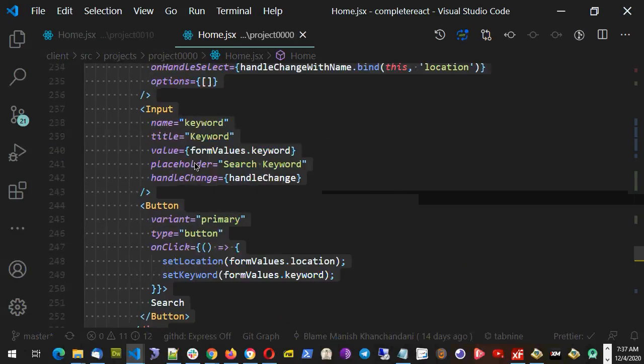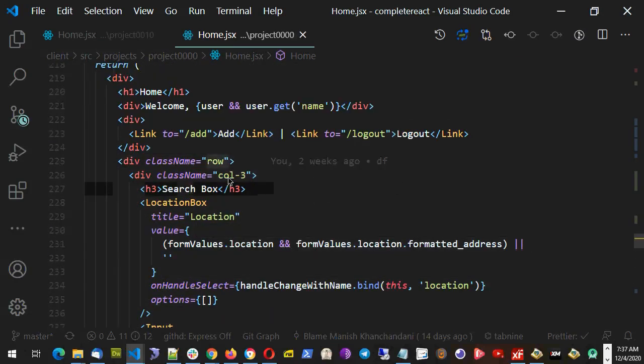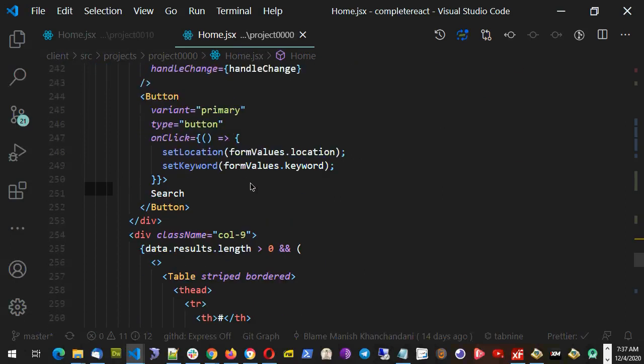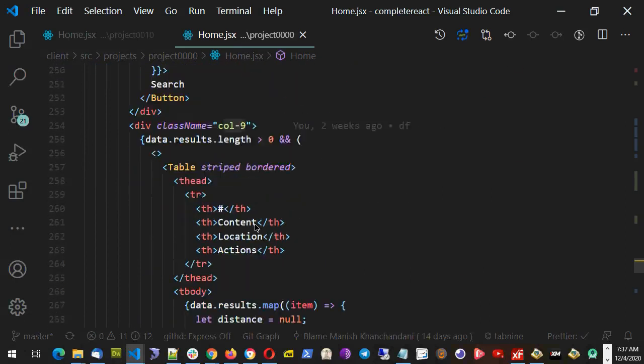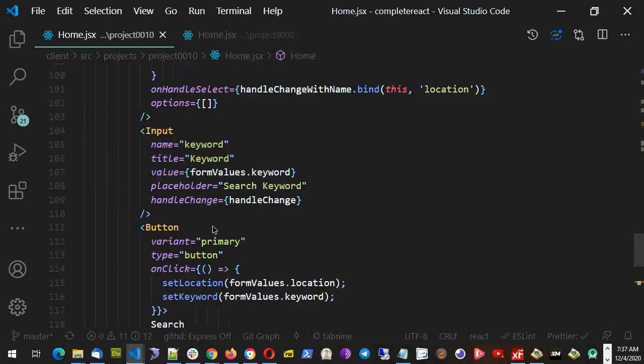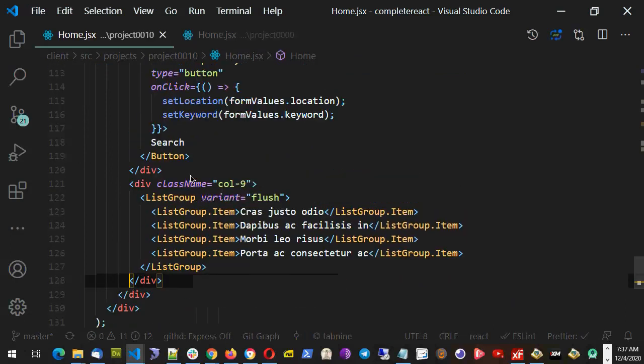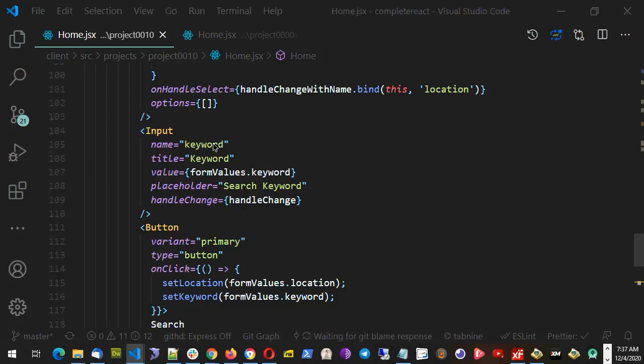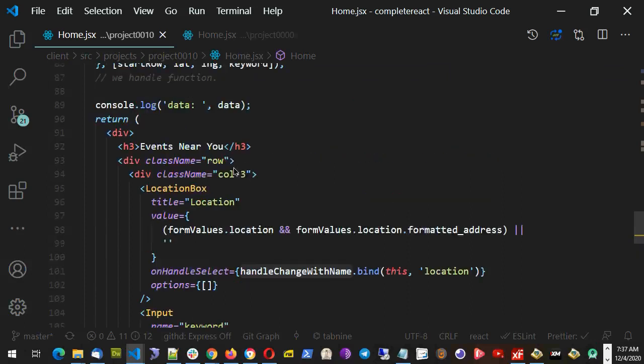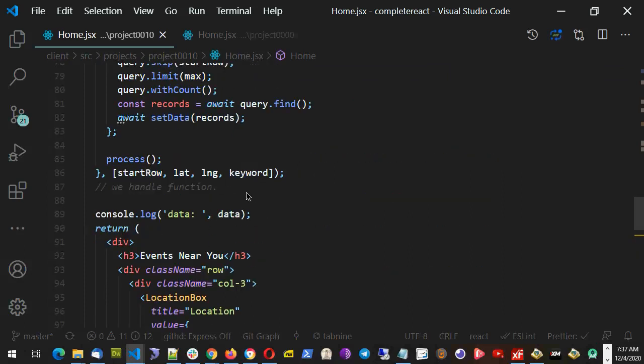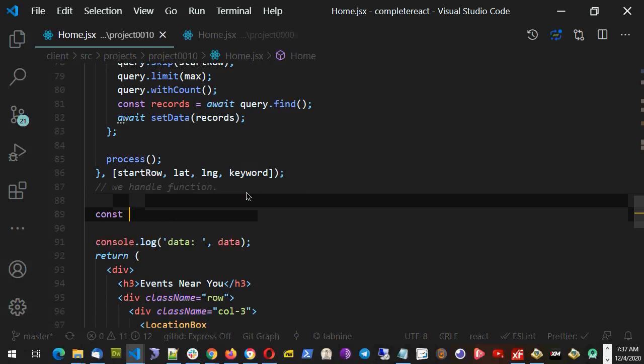So I copied this from here. So we have the row, and then we have the column 3 on the left side and column 9 on the right side. On the right side, I put this list group, and on the left side, the search part is same, which we have there. The only problem is handle change with name is not there. So I'll create this handle change with name. So here I'll create function handle change with name.